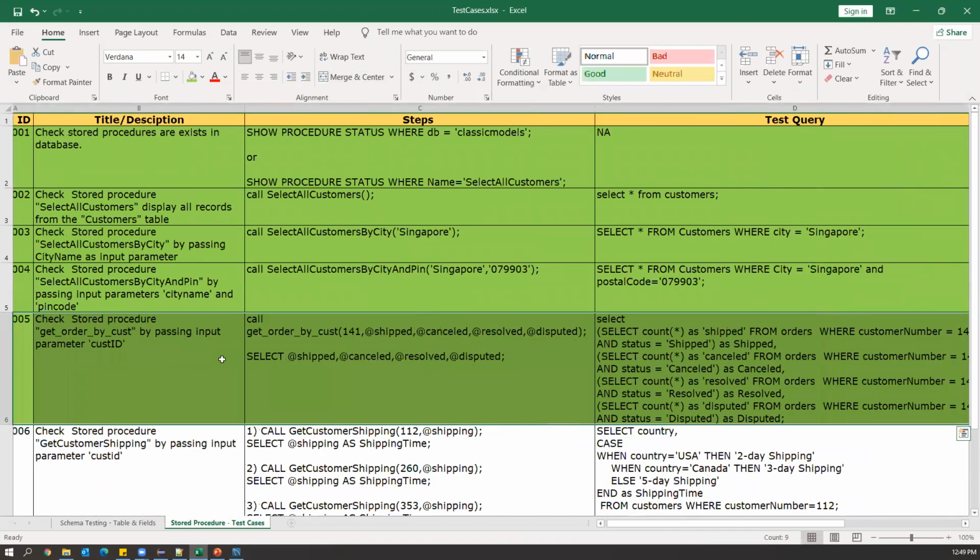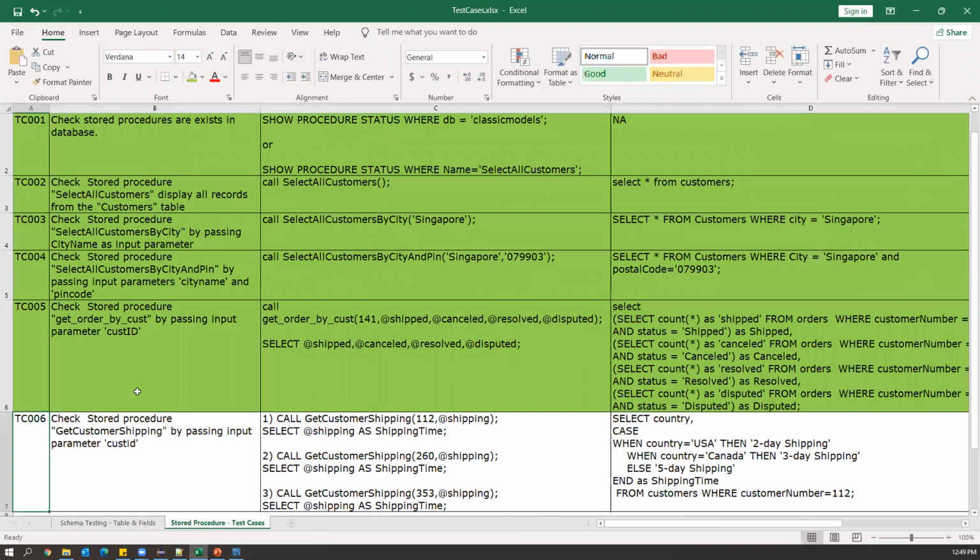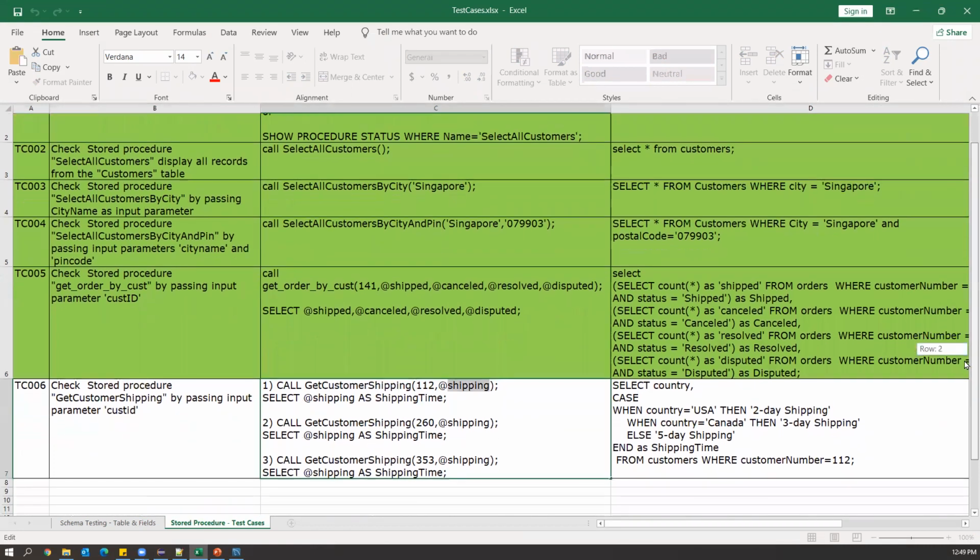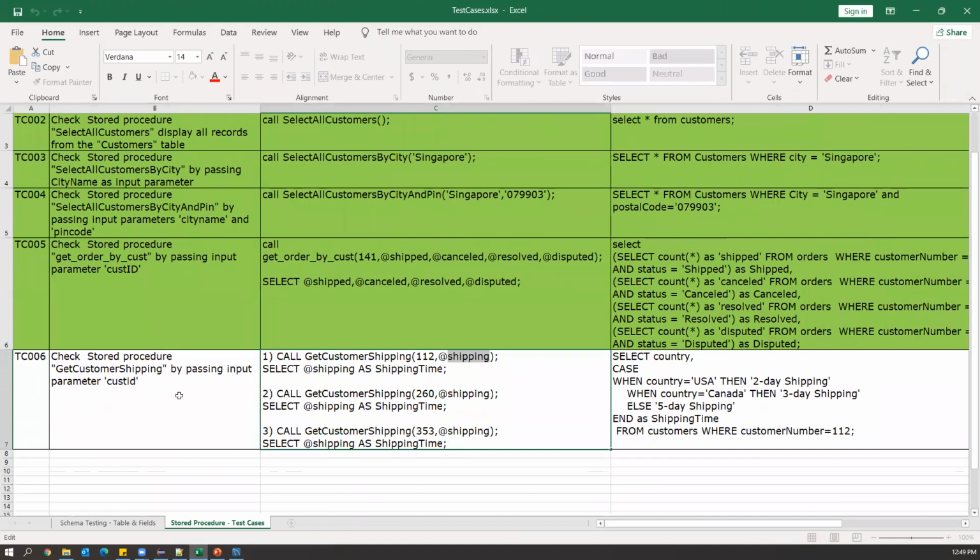Okay, now let me show you one more stored procedure, the last one: get customer shipping, by passing the input parameter customer ID. Here, this is the actual stored procedure, which also takes one input parameter and one output parameter. It takes the customer ID, and based on that, it will find out the country name. If the country is, let's say, US, then the shipping period is 2 days. If the country is, let's say, Canada, the shipping time is 5 days. And other than US and Canada, the shipping time is something else.